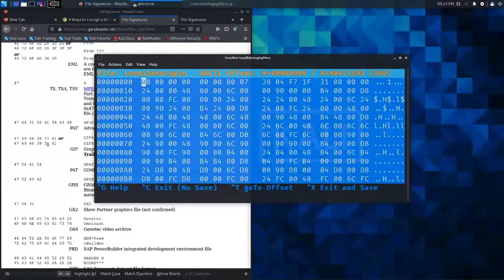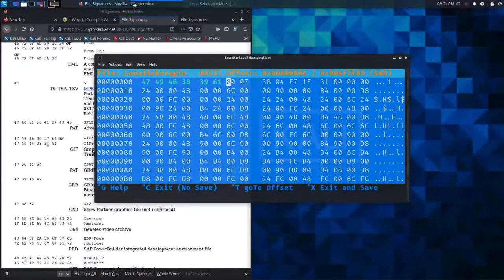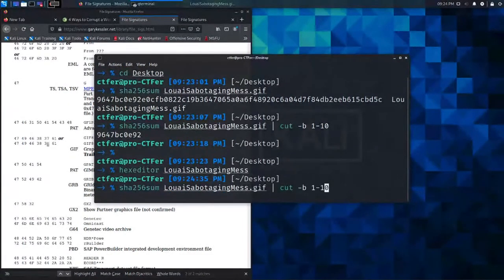Luai, sabotaging mess. So that would be 47, 49, 46, 38, 39, and 61. Control O, dot gif. We'll call this actually 1 dot gif. Same command, got one though.